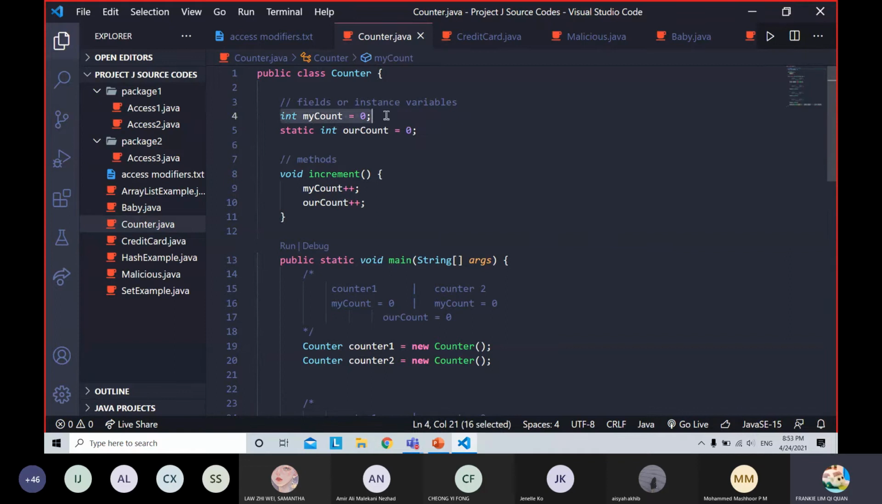For the instance variables, you can see it is an integer, and in front of the variable type, there is no access modifier specified. So the compiler will know that by default, these variables will only be accessible within the same package. It's the same case for our count instance variable. So its access modifier is default.